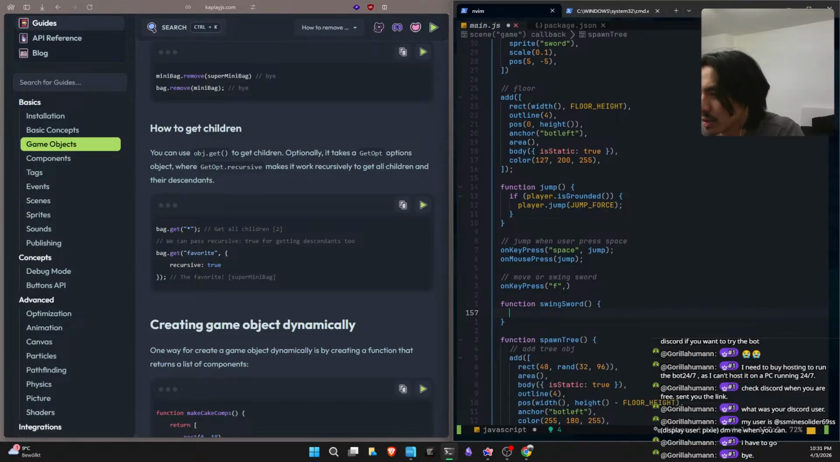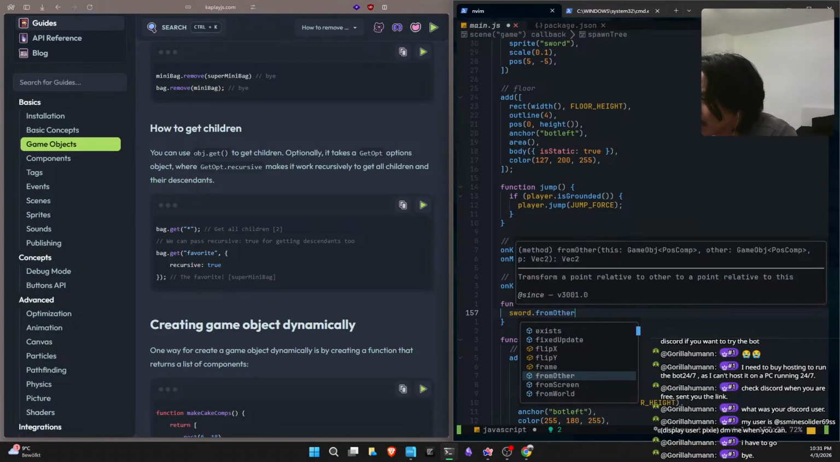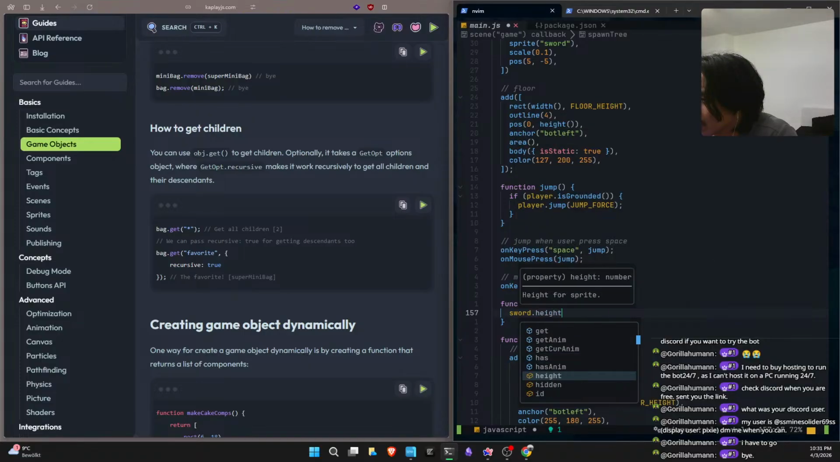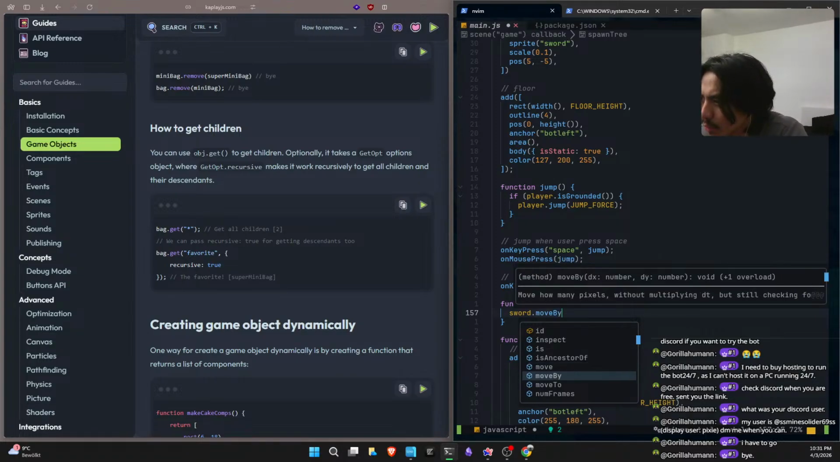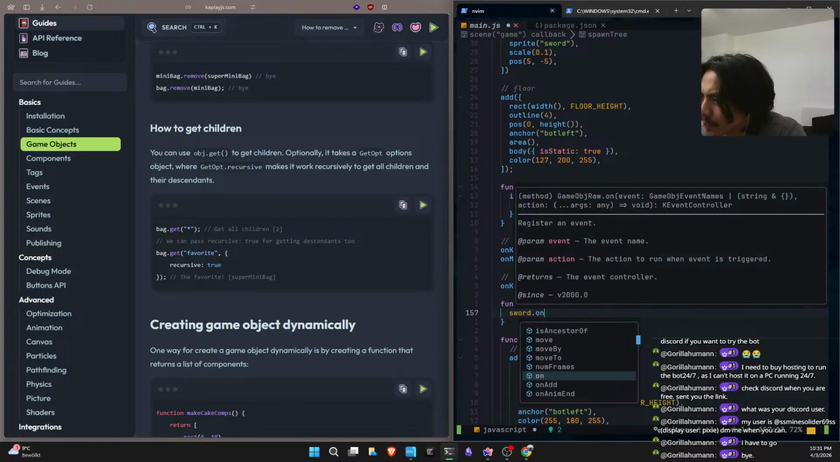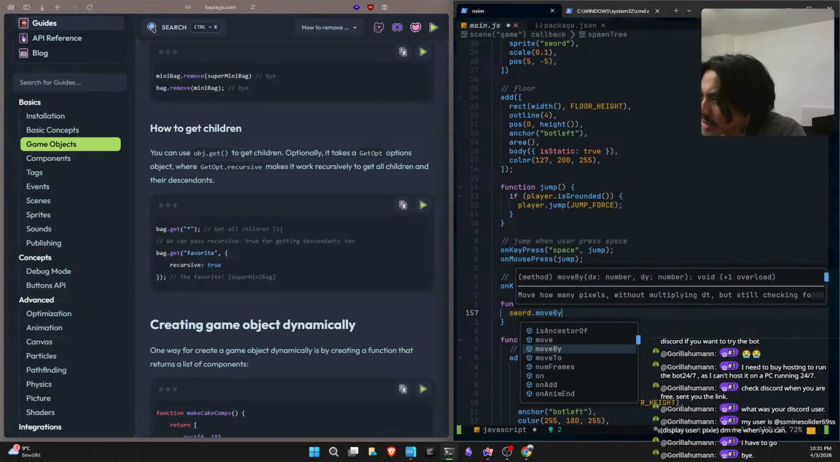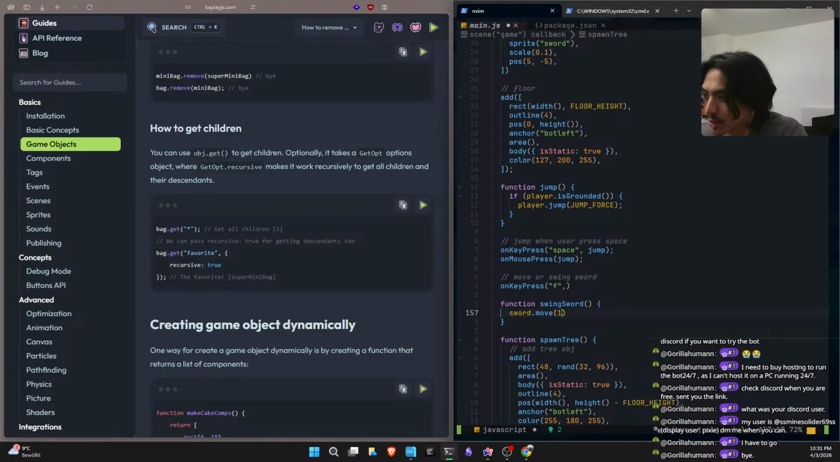Sword dot move. How many pixels per second. If object is solid, it won't move. Move by. Move how many pixels without multiplying dt. Move to. Teleport is not given. On add. Okay, I think it's gonna be move, but I don't know the parameter. How many pixels per second? If object is solid, it won't move into other solid object. Okay, maybe we can just do 10.